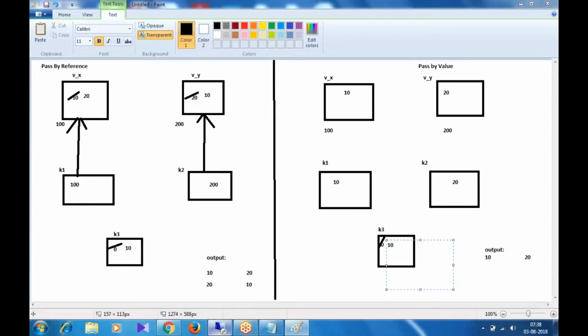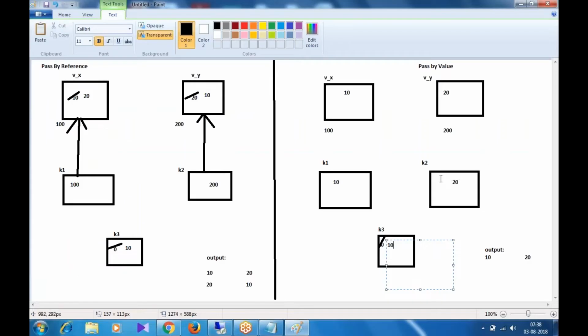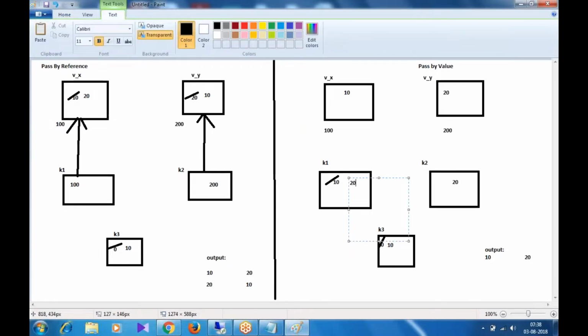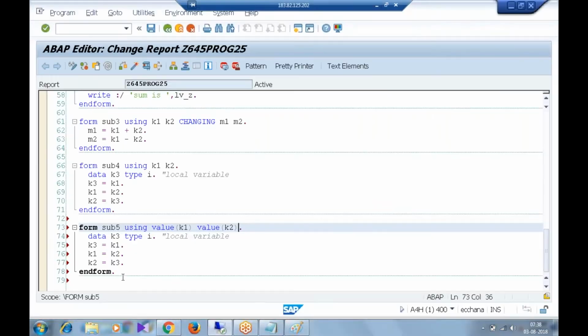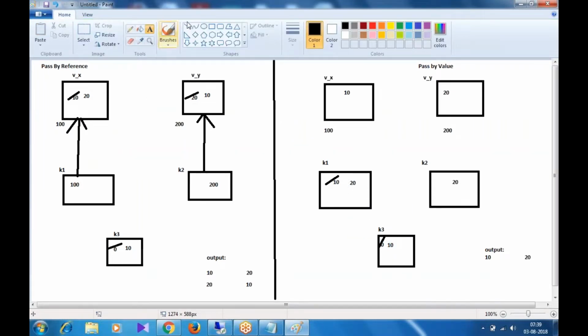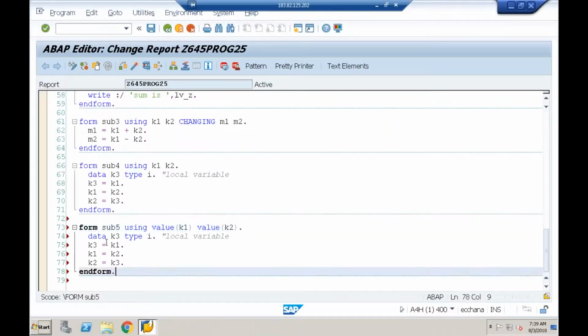Next, you are assigning k2 to k1. k2 is 20. k2 is not pointing to anything. So this 20 is assigned to k1, and k1 is not pointing to anything, so directly k1 will be changed here. In the earlier case, when you changed k1, it was changing the x value. Then k3 is assigned to k2. What is there in k3? 10. 10 is assigned to k2. Again, k2 is not pointing to anything. So the value of k2 is 10. Okay, done. So my subroutine definition execution is finished.